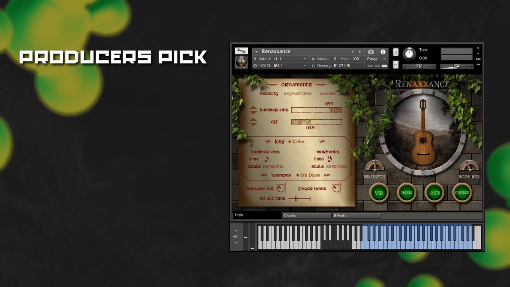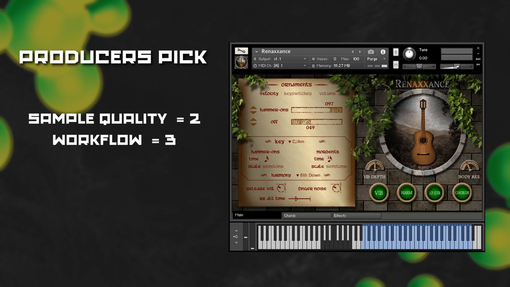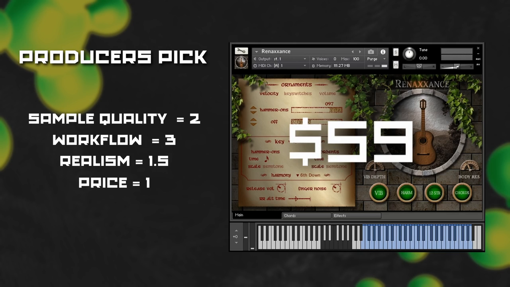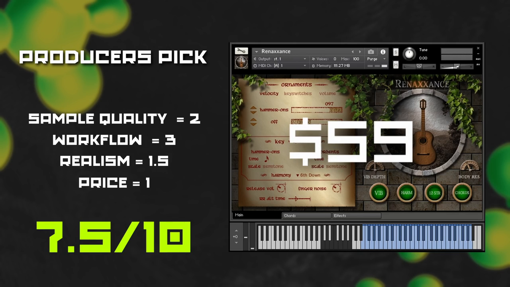Alright, so next up we have the Renaxxance Guitar. For sample quality we have a 2, and then for the workflow we have a 3, and for the realism I put a 1.5. The reason I put a 1.5 is because it's a little better than the Modern Nylon. When it does some play modes, like hammer ons or slides, it does sound very instant, and it's not very smooth all the time. And of course a 1 for the price. So a 7.5 out of 10 for this one. And this is the cheapest one out of the bunch too, so keep that in mind.